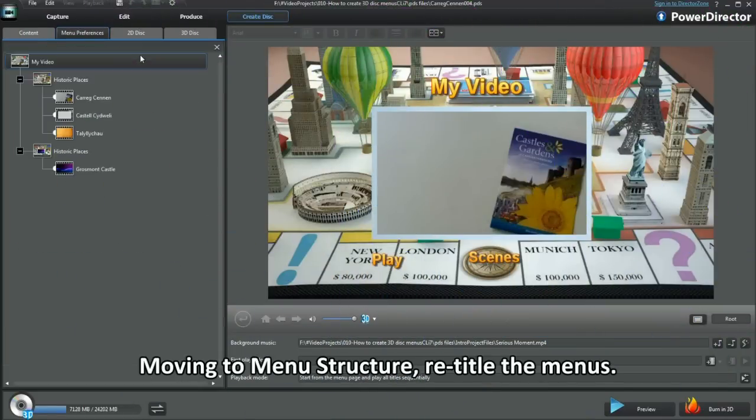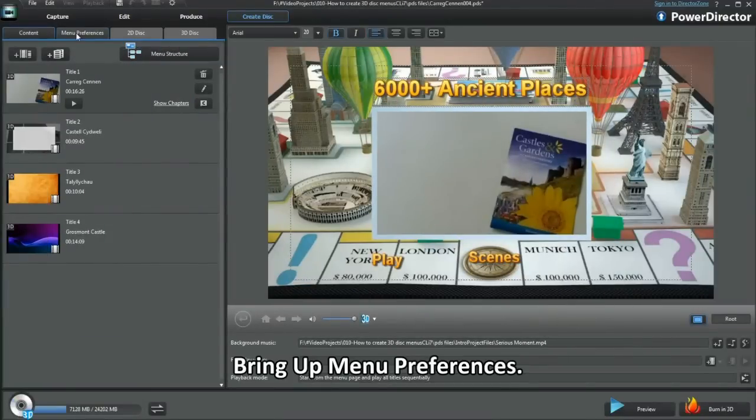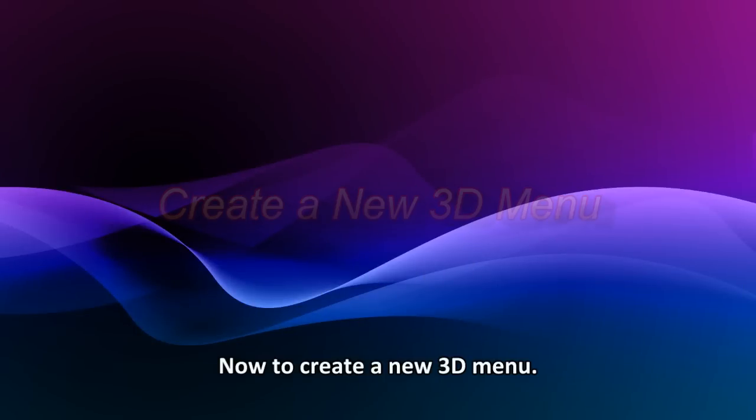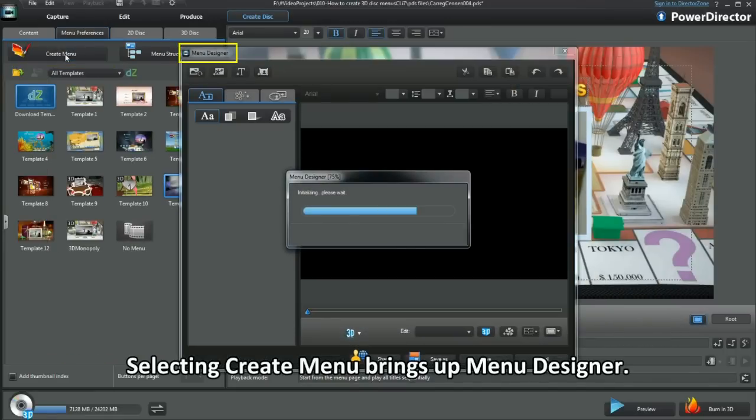Moving to Menu Structure, retitle the menus. Type in and reposition. Bring up Menu Preferences. Now to create a new 3D menu. Selecting Create Menu brings up Menu Designer.